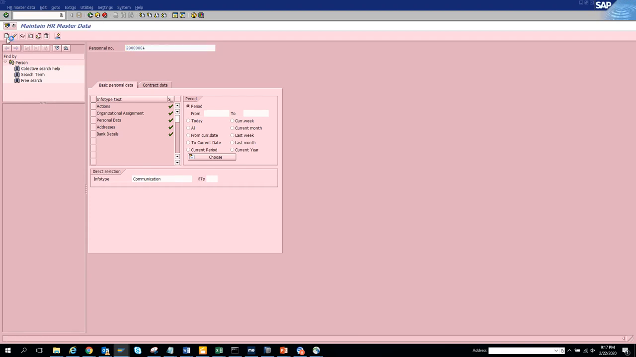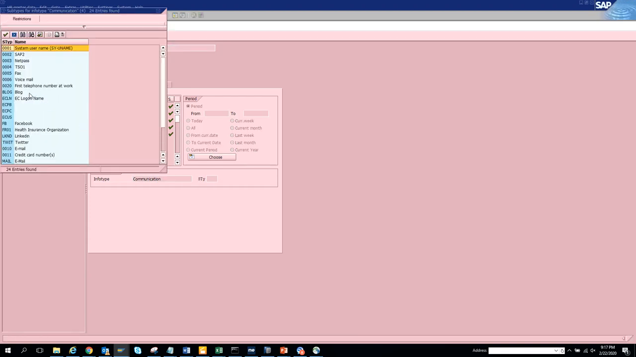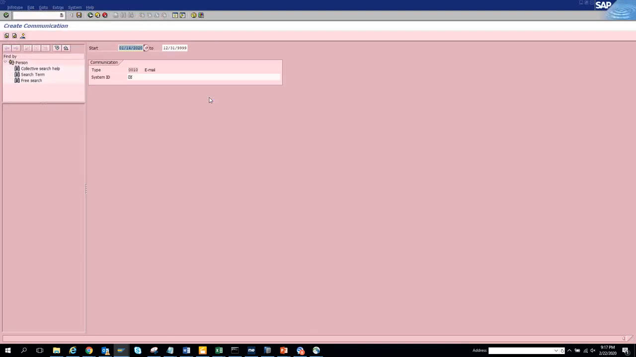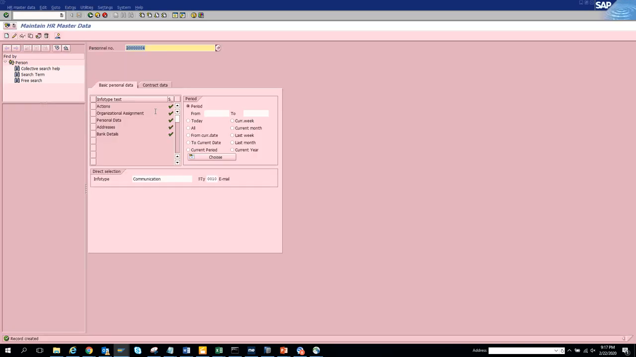Now you can create another type, which is the EC logon name, the employee central logon name. Then we have another one, which is the email address. Here you can put an email address, abc@gmail.com. Generally it should be a company address, but we're just playing in a system, so you can put this email address and all those things.